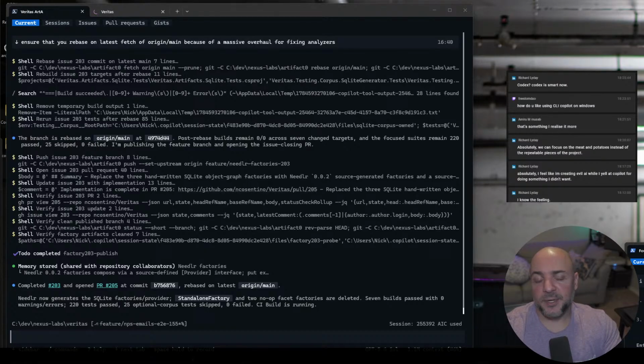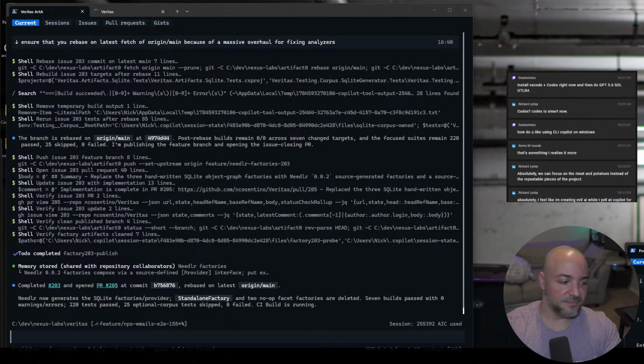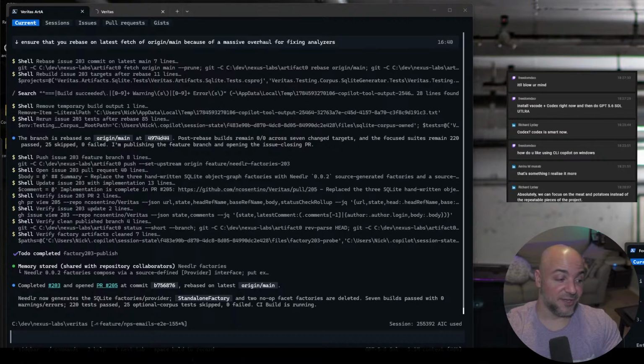But I'm not saying that because I think it must be better than every other tool. What I am saying is it happens to be the one that got me to stick. So I do have to keep exploring the other tools. Install VS Code and Codex right now, and then do GPT 5.6 Sol Ultra. Maybe.